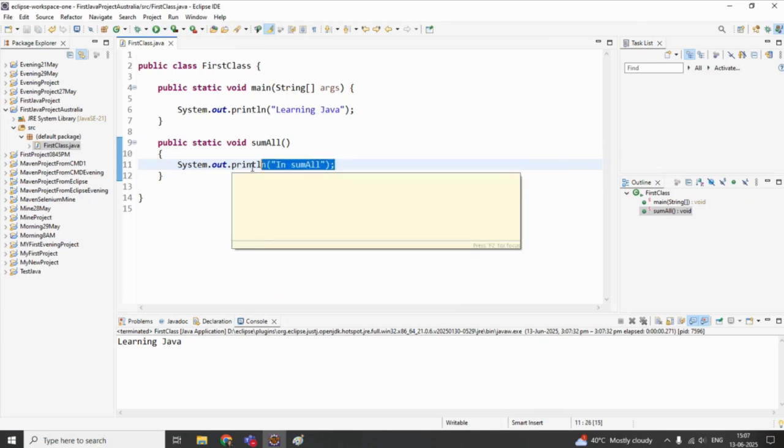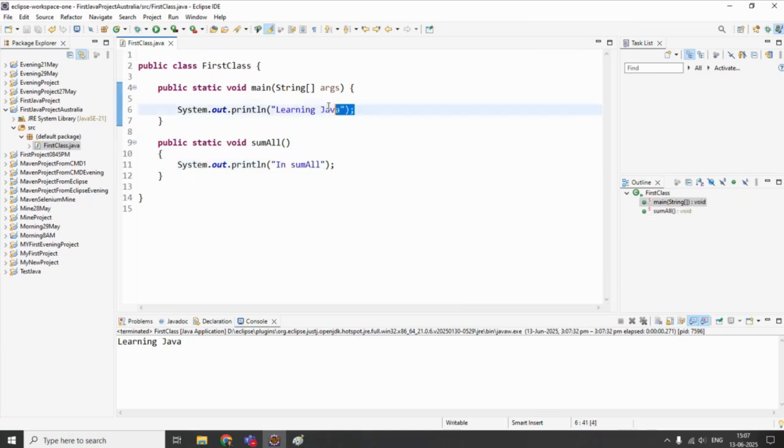We need to call that method with objects. The program executes with the main method. The program always looks for the main method to execute, so the first thing that executes when a program runs is the main method.